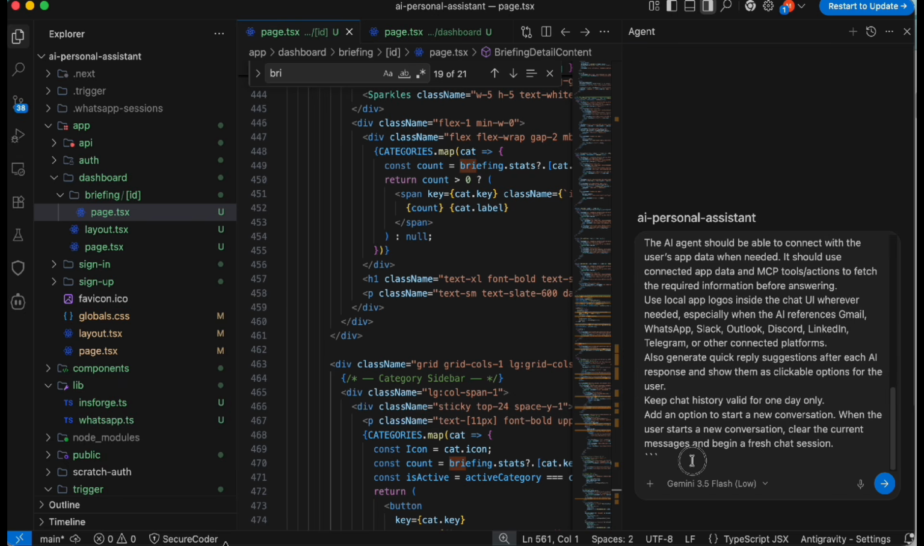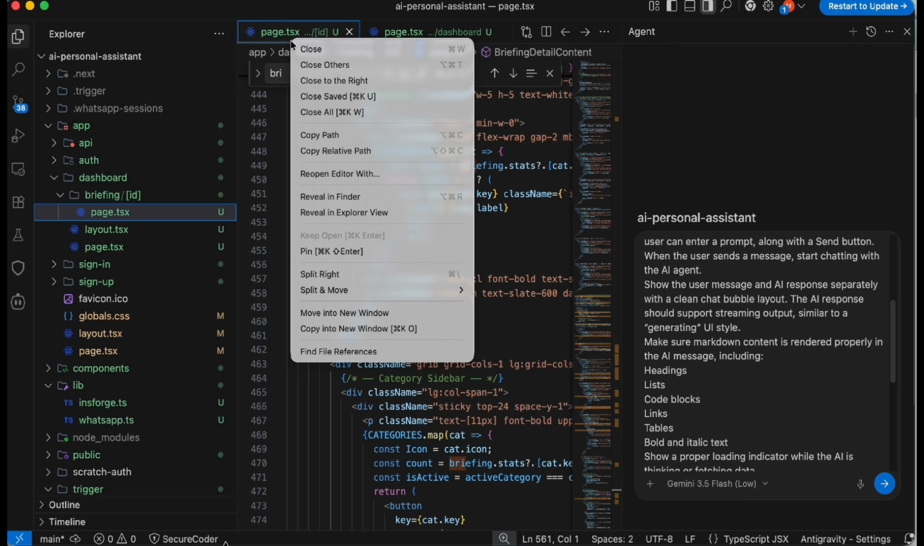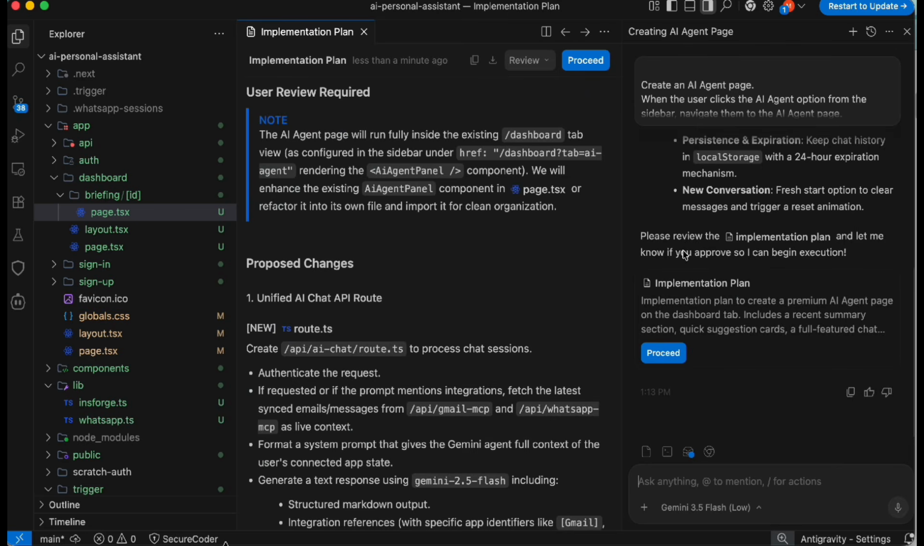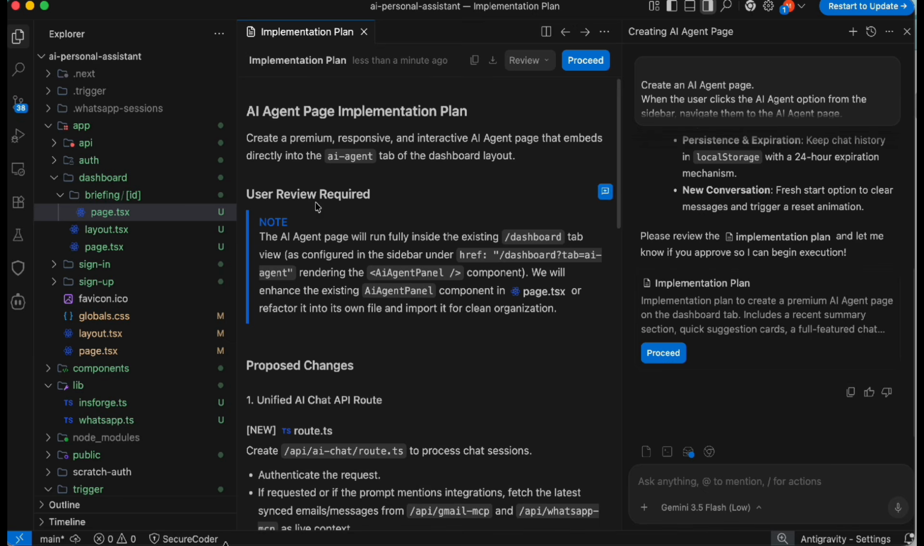Okay, I will remove this string and simply send this. So once it's sent, you just need to wait, because it will come up with the implementation plan, and once you have the implementation plan, then we'll review it and then we'll start implementing. So right now, if you see, we have the implementation plan ready.